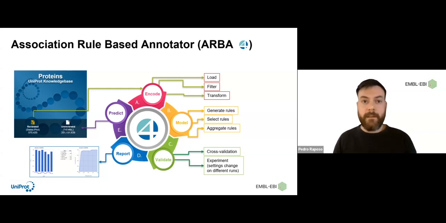First it loads the data and then it filters in order to create a highly reliable data set for training. In the next step, it will create the rules and select the most reliable ones. It aggregates them in order to remove redundancy between these rules. It also performs a cross-validation in order to ensure the quality through many statistical analyses. Then it outputs these as a report. And in the end, it propagates predictions that go into TrEMBL, just like UniRule.